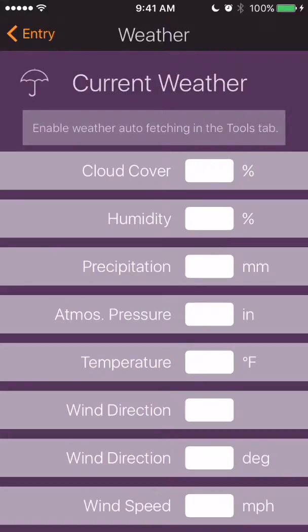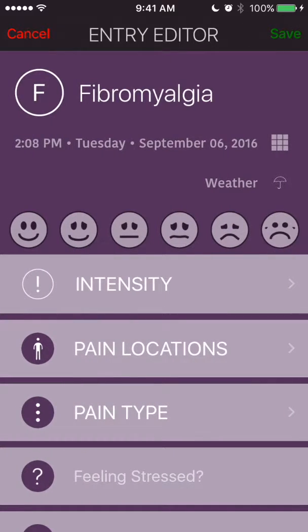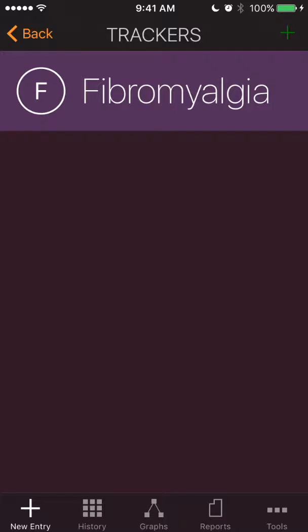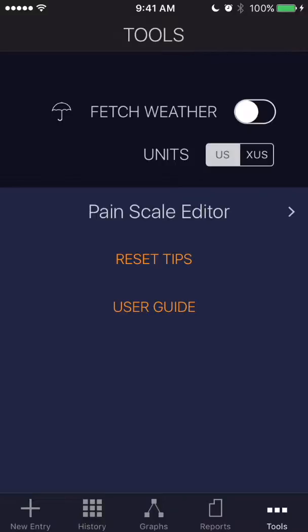You can see here in the current weather metric, you can record different bits of weather data, such as cloud cover, humidity, precipitation, and so forth. And you can see at the top of this page, it says Enable Weather Auto Fetching in the Tools tab, which is highly recommended. Now, in order for weather auto fetch to work, we need a few things to take place. So we're going to cancel out of that entry, and we're going to go to the Tools tab. And at the top, we see Fetch Weather.